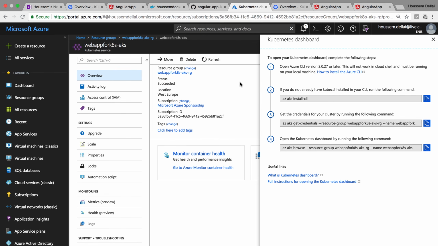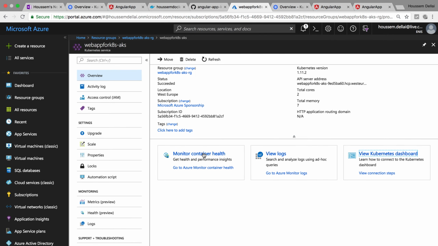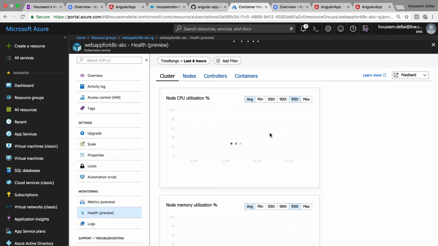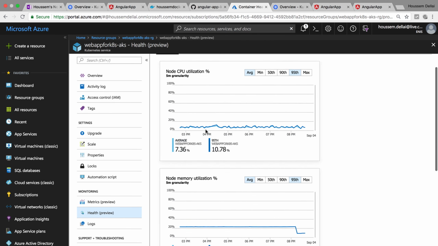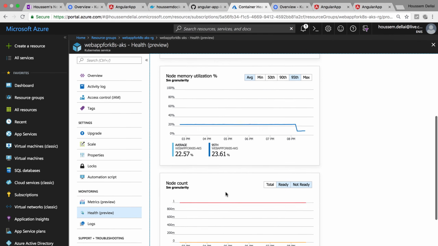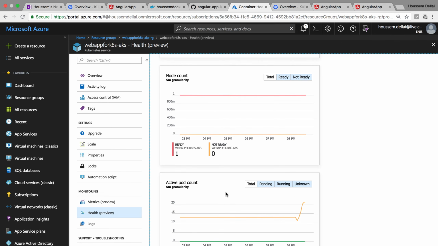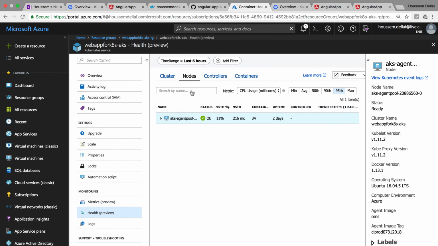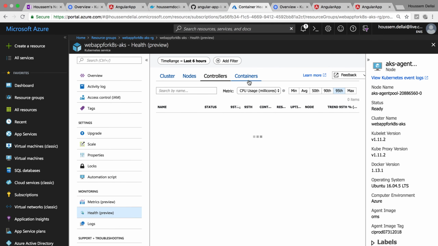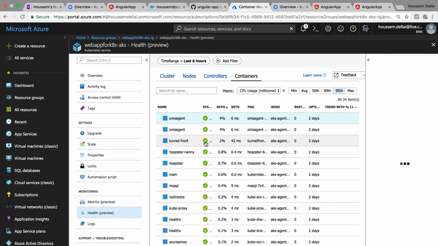Now if we go back to the Microsoft Azure portal, right here we can click on monitor container health to get some insights and some metrics about the health of the pods, the Kubernetes cluster, the deployments, the services, and so on. So here we can start with the cluster. We see the CPU utilization, the memory utilization, and some other useful insights. We can also check the status of our nodes right here. Then we can also see the controllers, the containers, and so on.